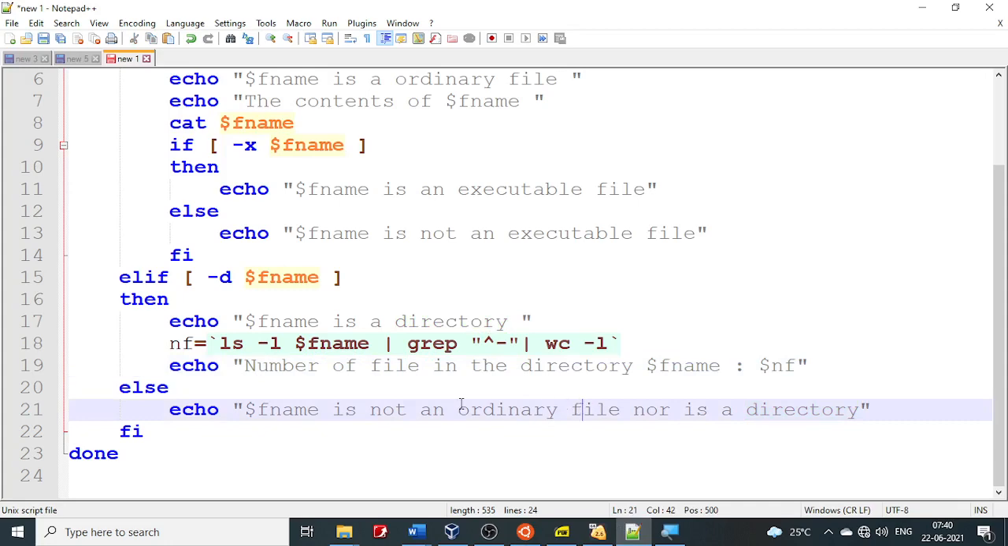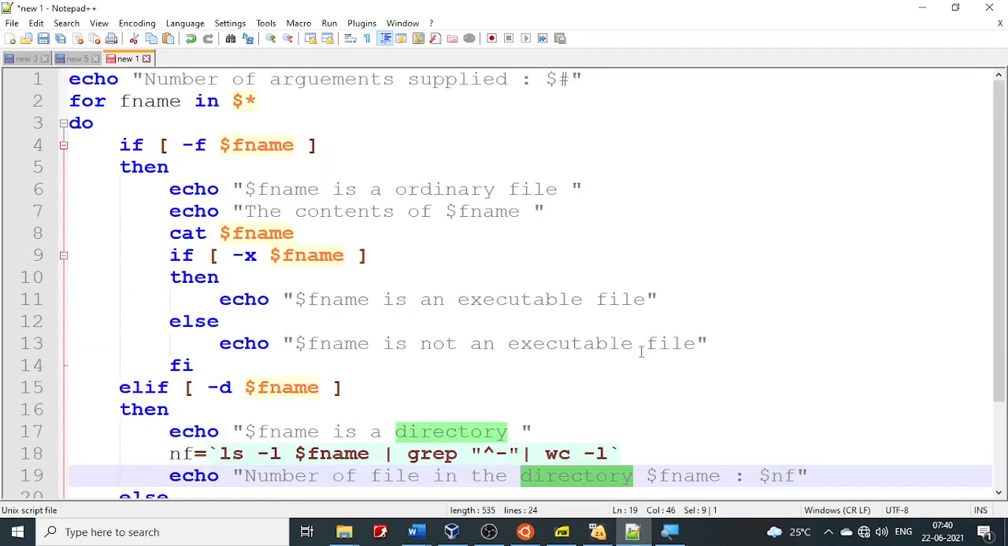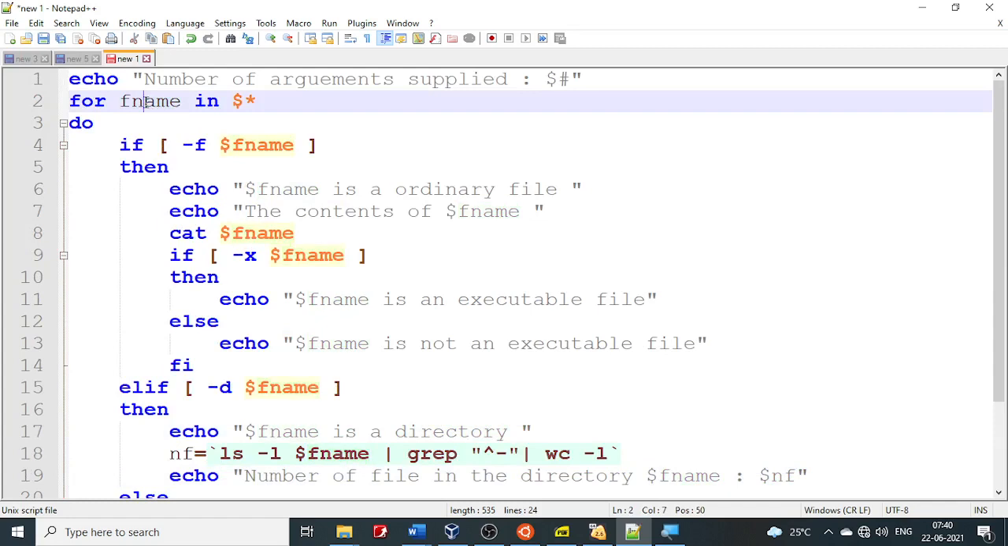Kindly make one correction over here: this word has to be changed to directory, not the other one. And one small mistake: when I typed it right at the beginning, I typed a $. Here it must be just an ordinary file name. That's a variable name, not the $.